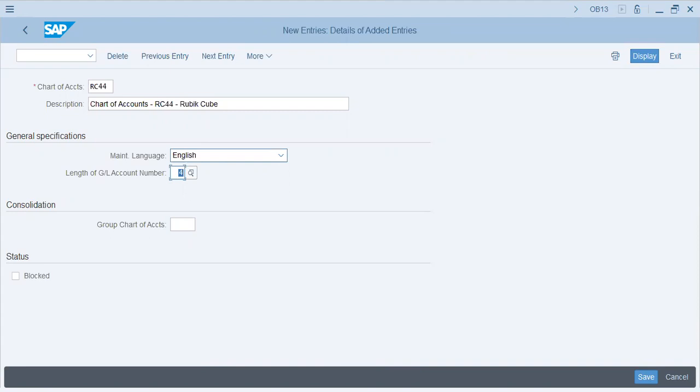Group chart of accounts, when you have a group of companies, when you define group of companies, then of course you will maintain group chart of accounts over here for consolidation purposes. That will be reflected in the financial statements of the mother company. Save.